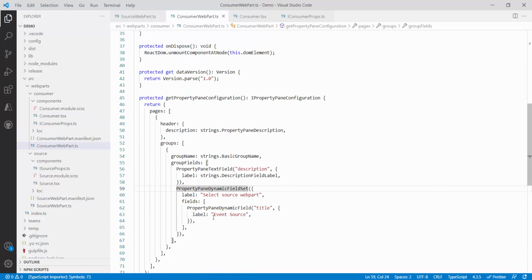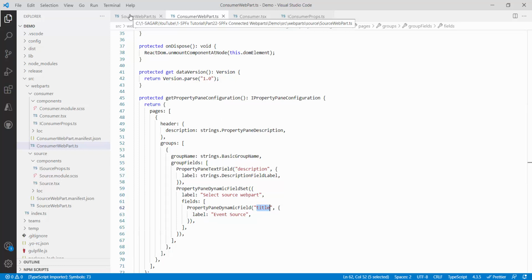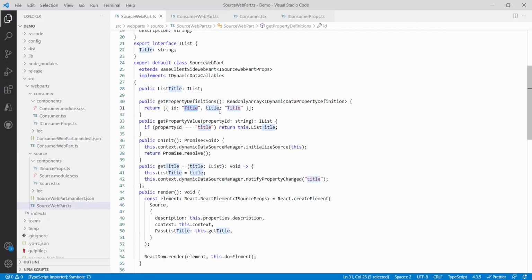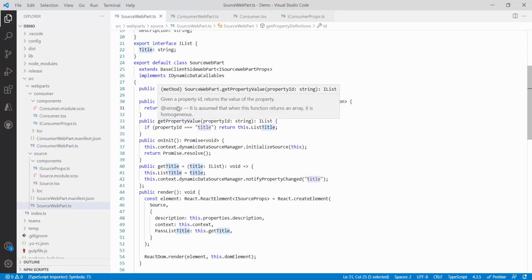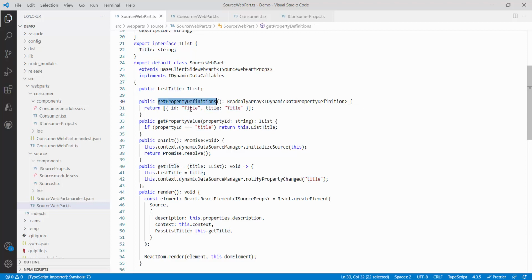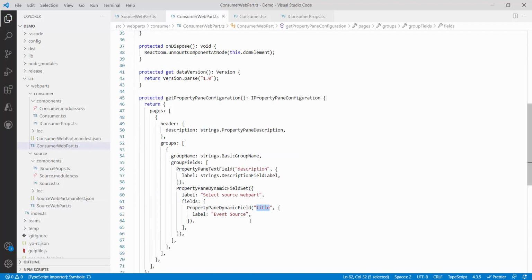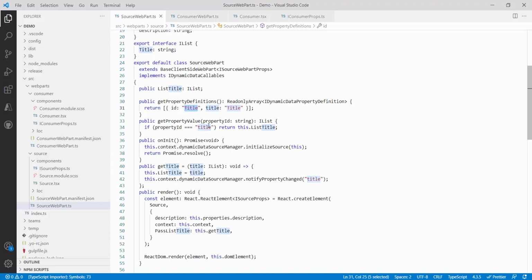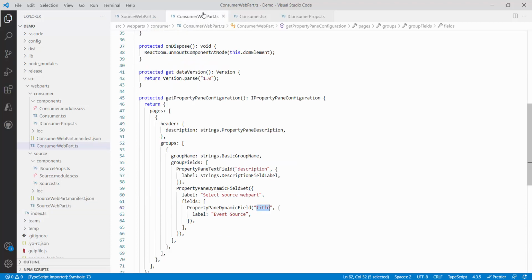So over here you can see I defined property dynamic field, and the name I have given over here is title. And if you remember, in the source web part, in the get property definition, I gave the property name which I will be passing. If you go over here, get property definition, ID is title. It is with capital T. If you come to the consumer web part, it is with small t. So that is not matching, because my source web part is notifying the consumer web part that the title property is changed. Now you can fetch the value, but when it is passing this particular value, it is not getting mapped over here in the get property value. So that is why we are getting this error.